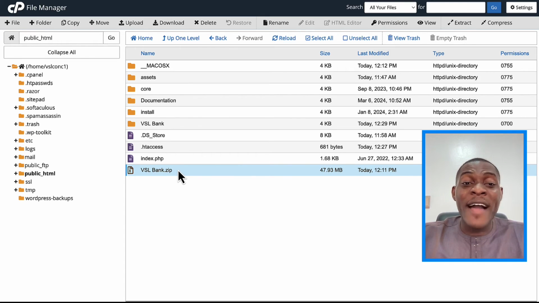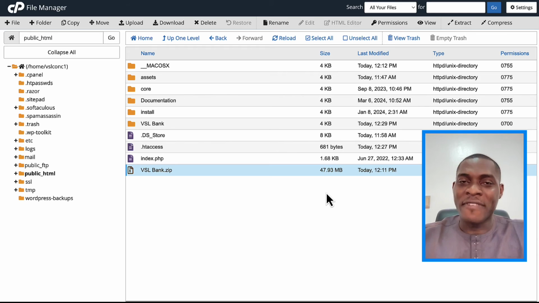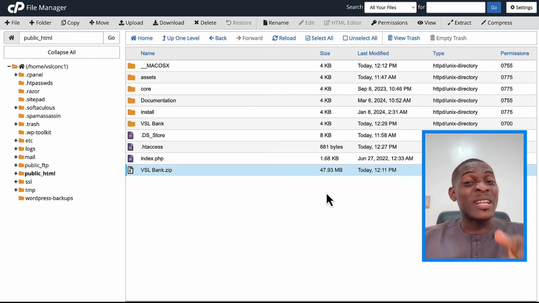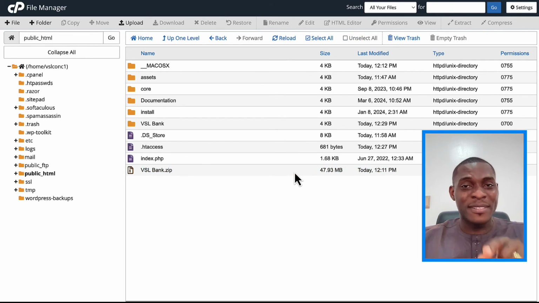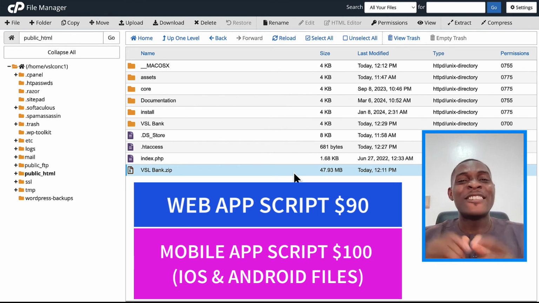Just as we have this banking script file, we also have the mobile application file that we have already designed for you. Install that and it would work. You would have the Android app version of the file, and you are also going to get the iOS version. Now remember, I mentioned to you that this script file is not free. This file is what? $90. Yes, it's $90. You're actually going to pay $90 to get this file.